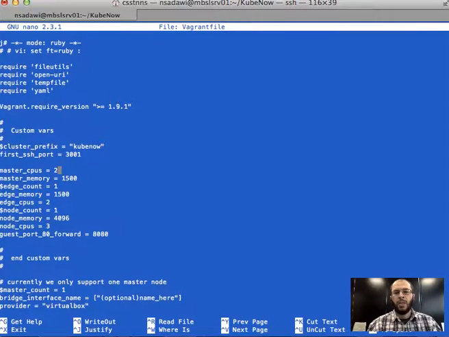Maybe we can change the number of CPUs here, or the amount of RAM, 1500, this is in megabytes. We will see the master count here, so we leave it as 1, as you can see here. Again, we leave just one edge node, 1500 megabytes of RAM and 2 CPUs. Feel free to change the number of CPUs again. And then for the worker nodes, we're going to have 5 worker nodes, 4 gigabytes memory for each of them, and 3 CPUs. Let's say we're going to have 4 CPUs.